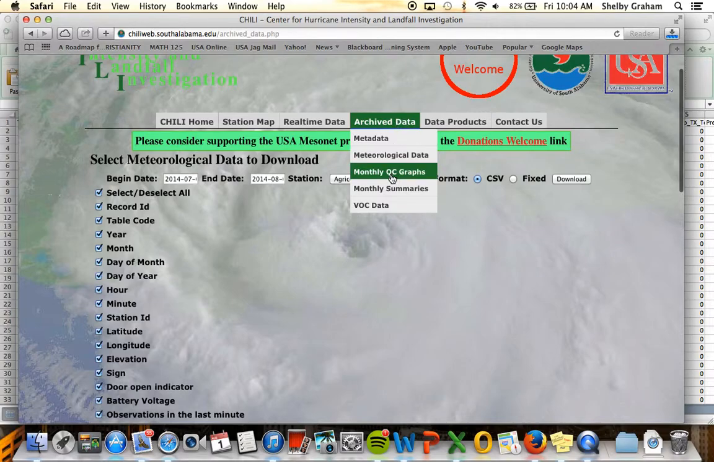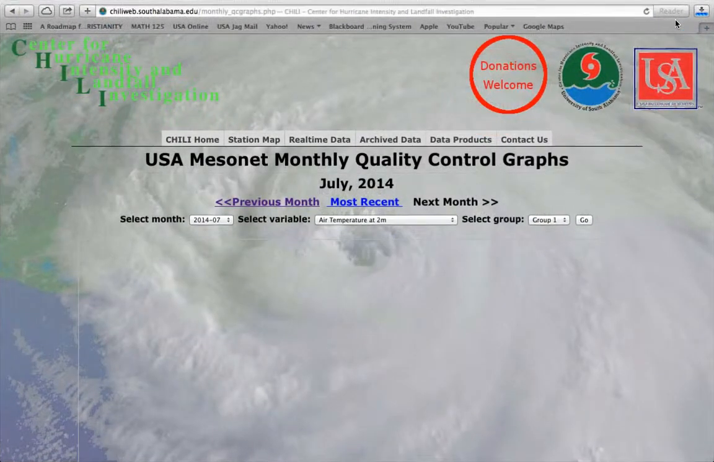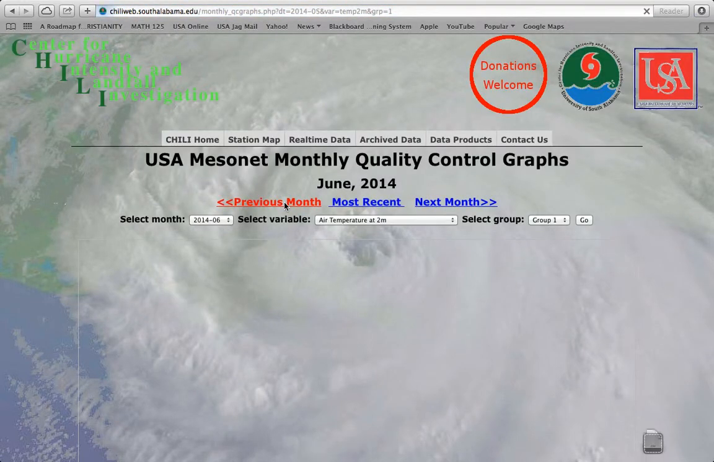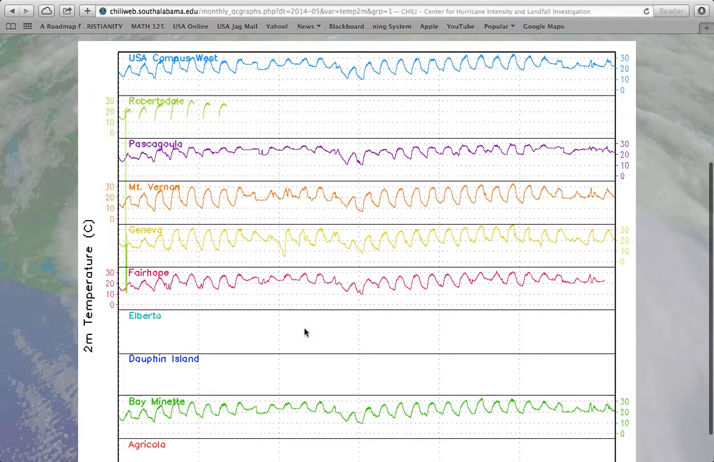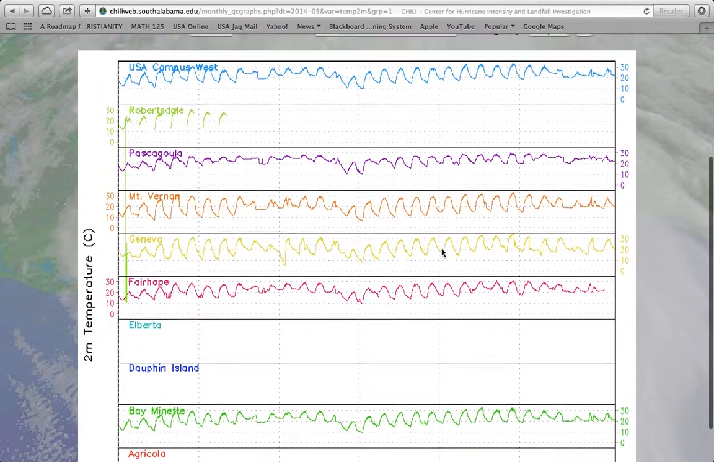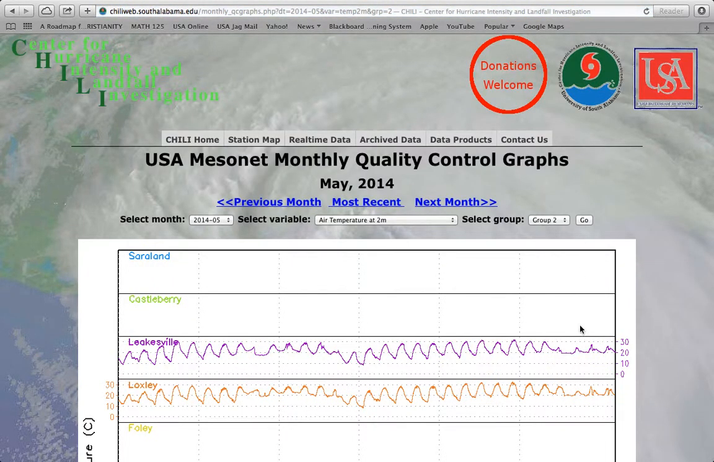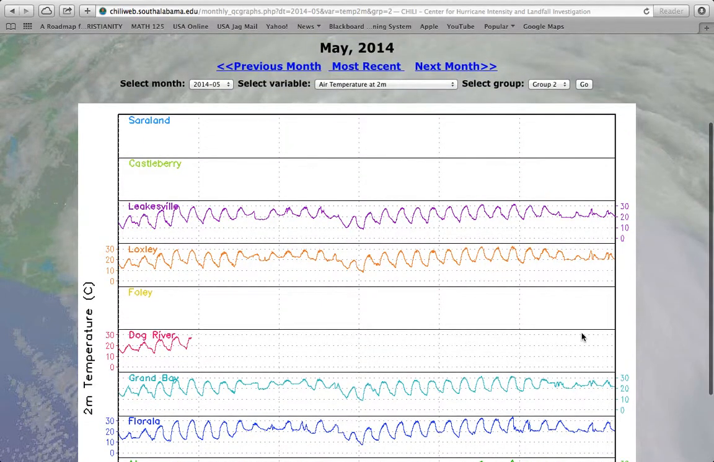Next, we're going to go to the monthly QC graphs. Now, QC stands for quality control graphs, and we'll do the previous. We'll go back to May. And so they're in different groups. Group 1 will be the first 10 stations, and then if you click group 2, this will be the next 10 stations, and then there's a group 3.